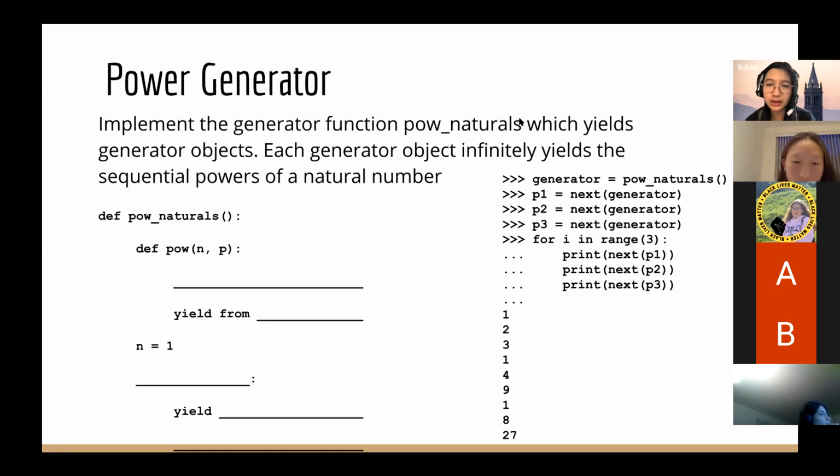The first one, P1, is going to yield the powers of 1. So this is going to yield 1, 1, 1 forever. P2 is going to yield the powers of 2, in other words 2, 4, 8, 16, etc. And P3 is going to yield the powers of 3, in other words 3, 9, 27, and so on. So that's basically what this doctest is saying right over here. Cool. So now we want to implement pow_naturals.